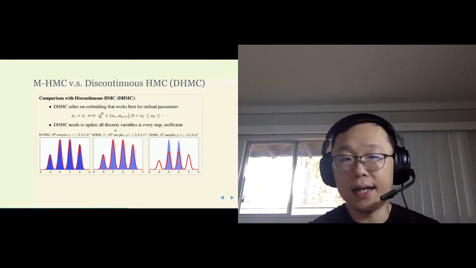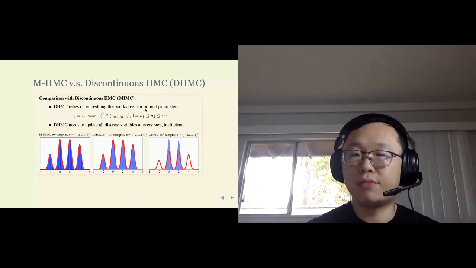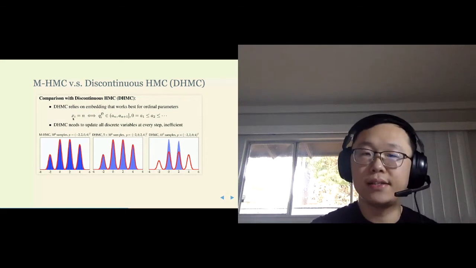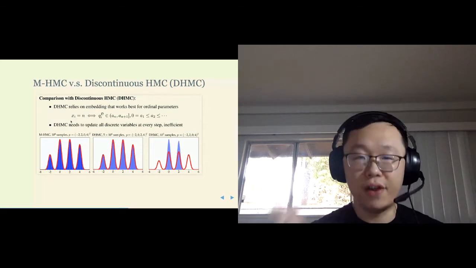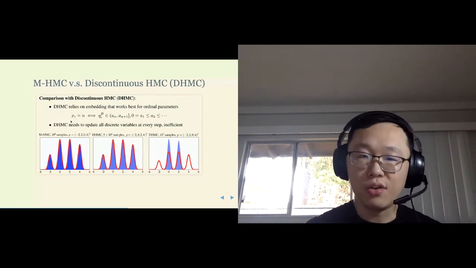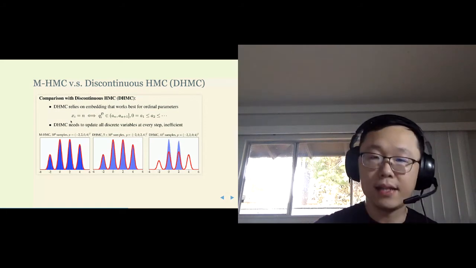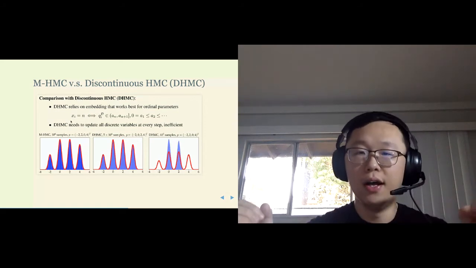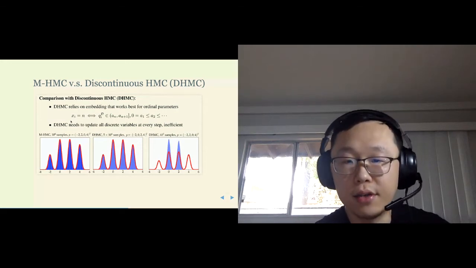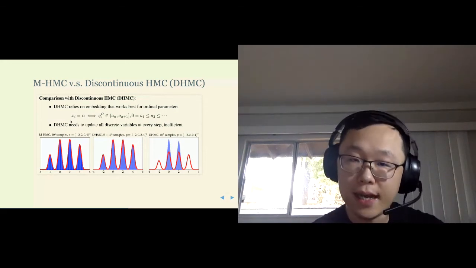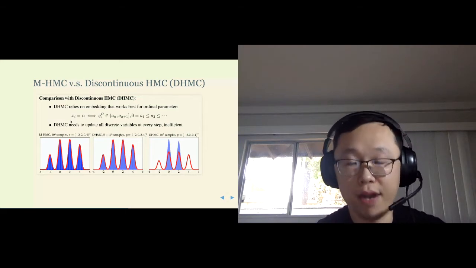But the problem with that is it relies on an embedding that works best for ordinal parameters, and in particular relies on this kind of embedding. If we have a discrete random variable, then DHMC assumes it takes integer values and embeds that into a one-dimensional continuous state space. The problem with that is, here is a simple example, it's really sensitive to the ordering of the parameter.